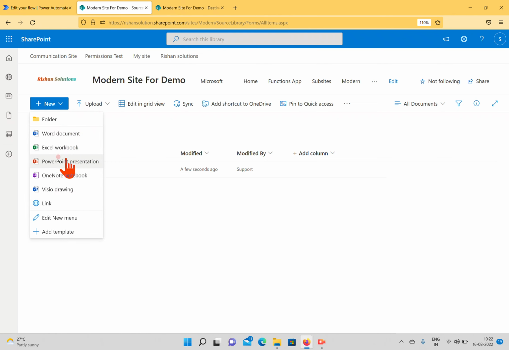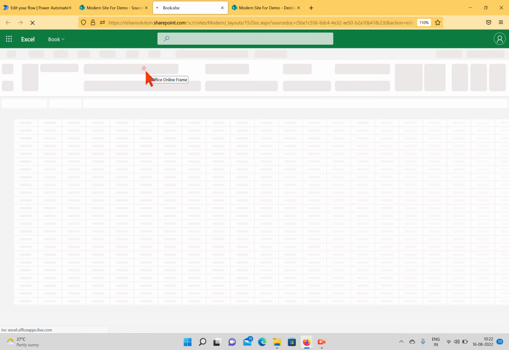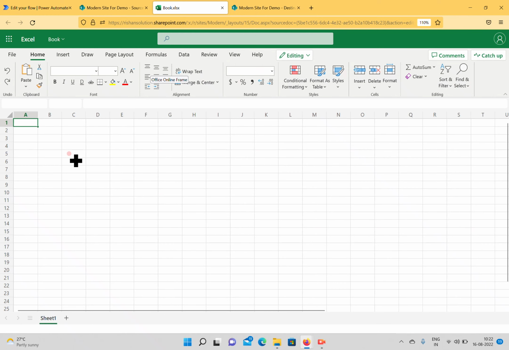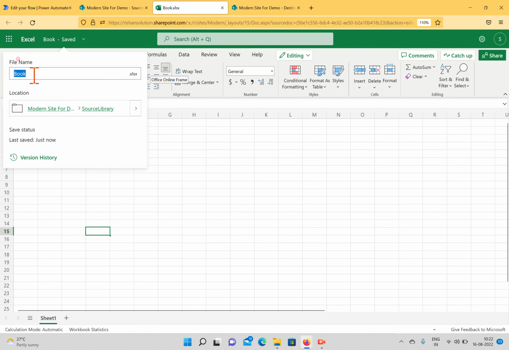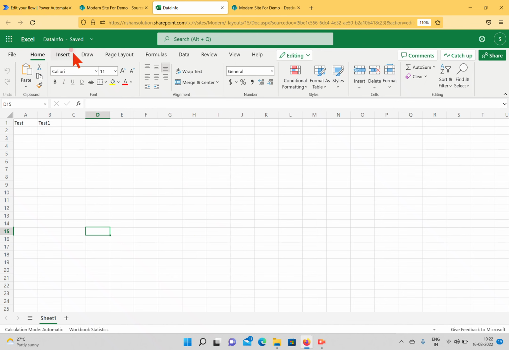Now I'll create one more file here, which is an Excel file. I'll give something called test as a column name, and I'll give one more like test1. So we have these two columns. Now I'll rename this one from the book to data info, something like this. So done, and it will save. Once it is saved, I'll close this one.